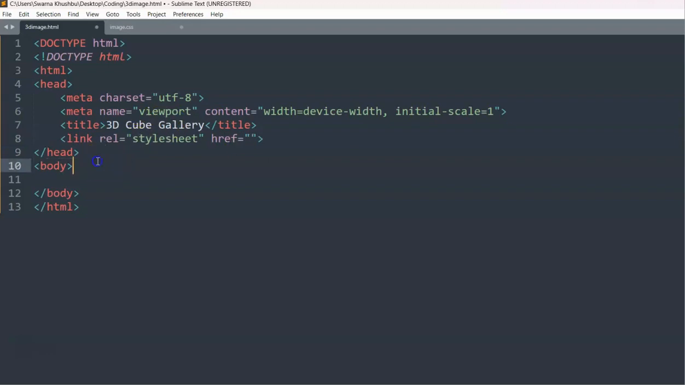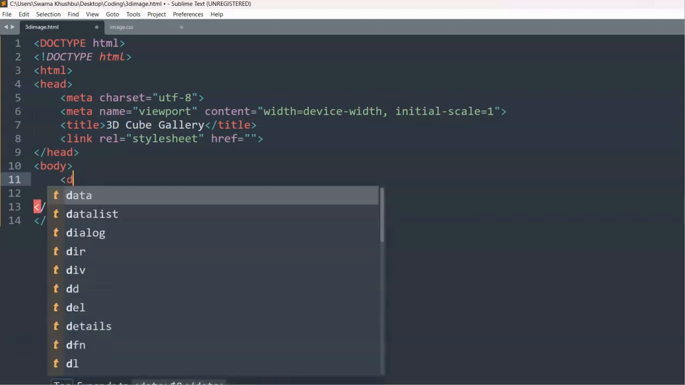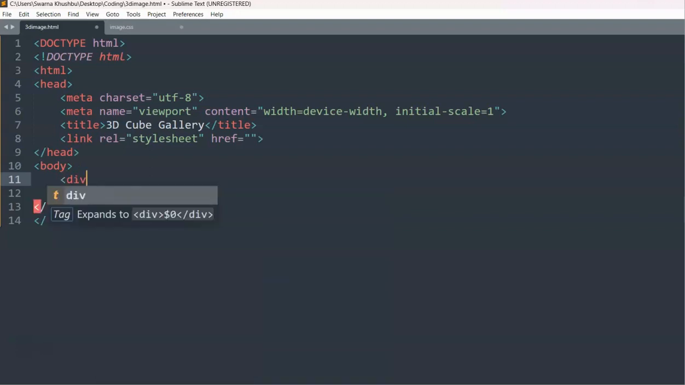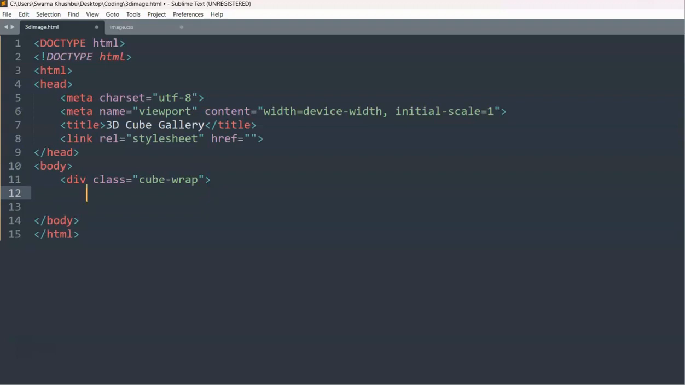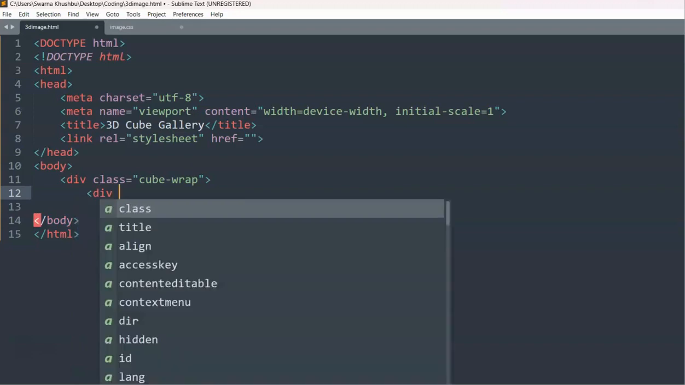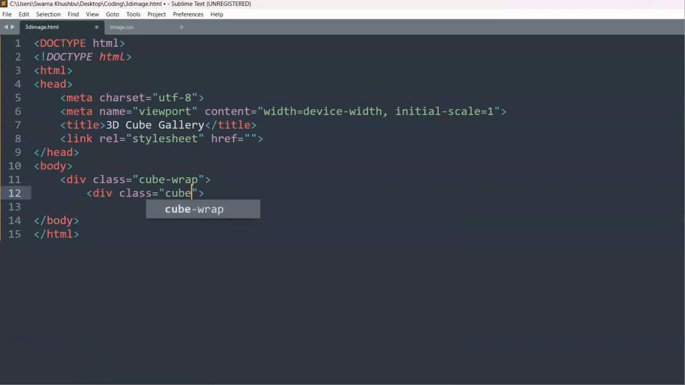Okay, this is done. Now next, coming up inside the body section. So inside the body, what we have to do is first of all create the cube. So a cube has 6 faces. So we first of all create a div which has the cube wrap inside it. Cube wrap means the faces of the cube. Okay, so I'll write div, I'll write class, and inside this I'll write cube wrap. Okay, and after this div I'll write div and then class cube.